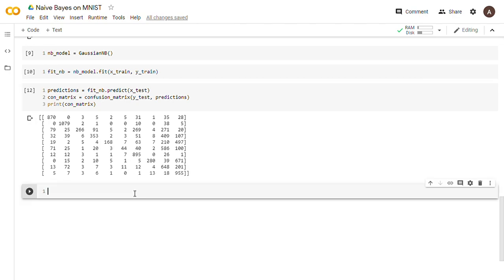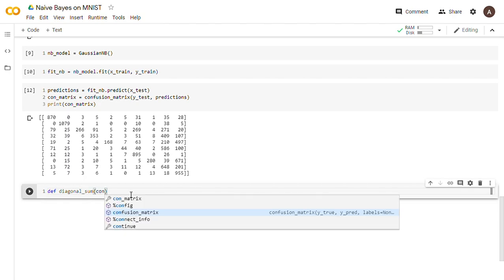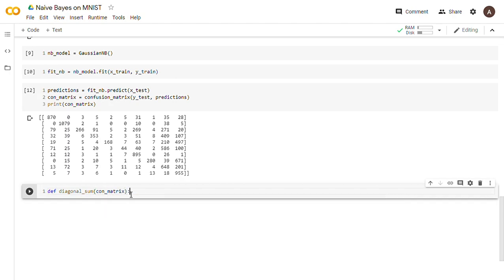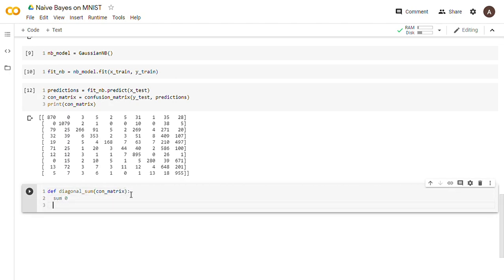All right, one more thing: I want to write a method real quickly to see what exactly the accuracy on this was. So we're going to say def diagonal sum, and it's going to take in a confusion matrix, or con matrix, and in here we're going to say sum is equal to 0. What this method is doing is summing the diagonal to see how many images were correctly predicted.